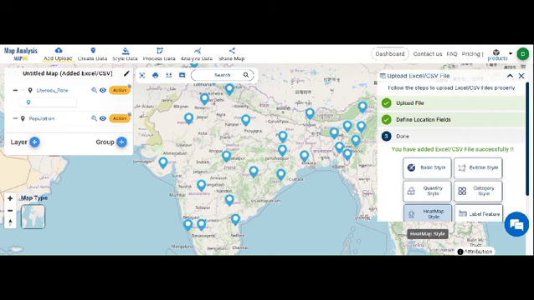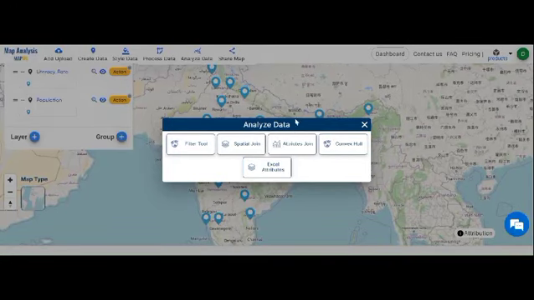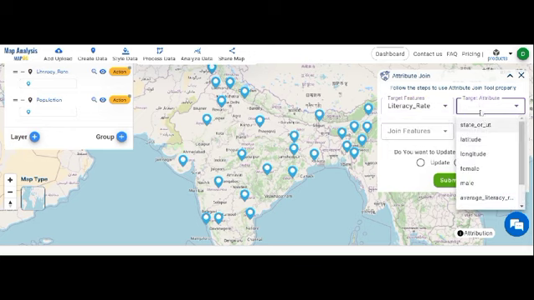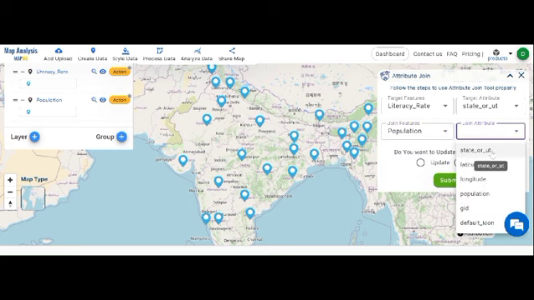Once both datasets are uploaded, click on Analyze Data. Select Attribute Join to begin the attribute joining process. First choose Target Feature. Then, select the target attribute that corresponds to the common attribute, such as state and UT. Choose Joining Feature. Select the joining attribute same as the target attribute.